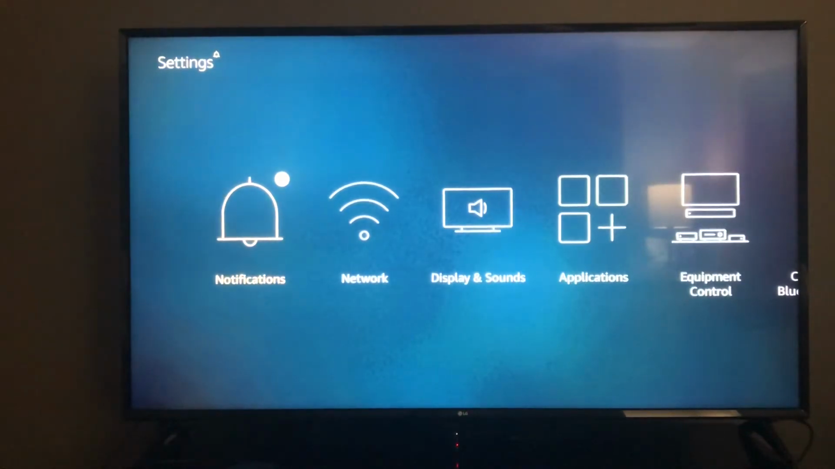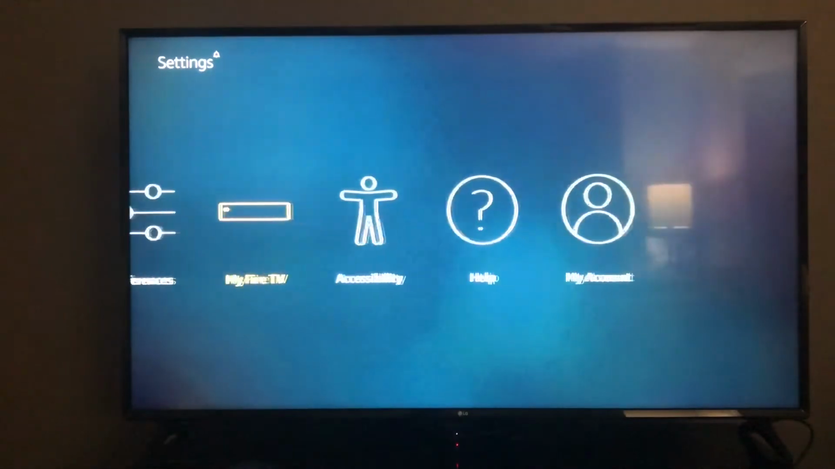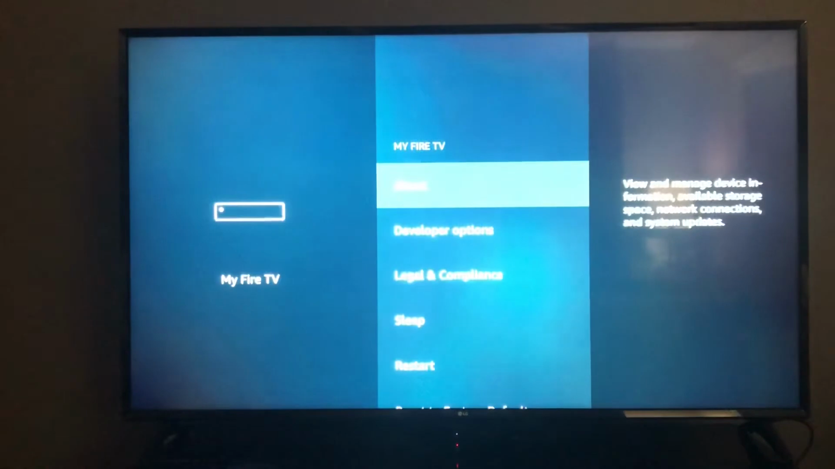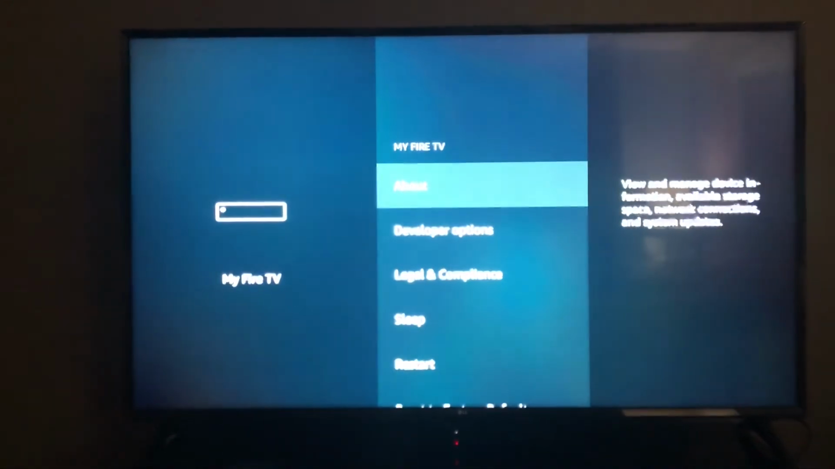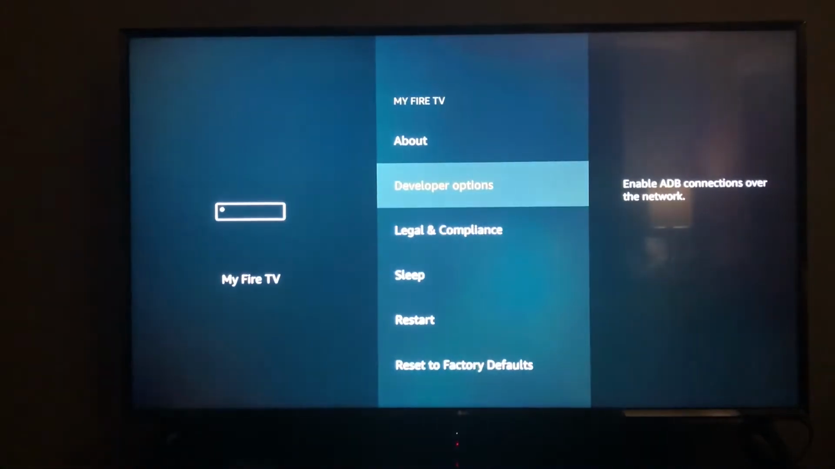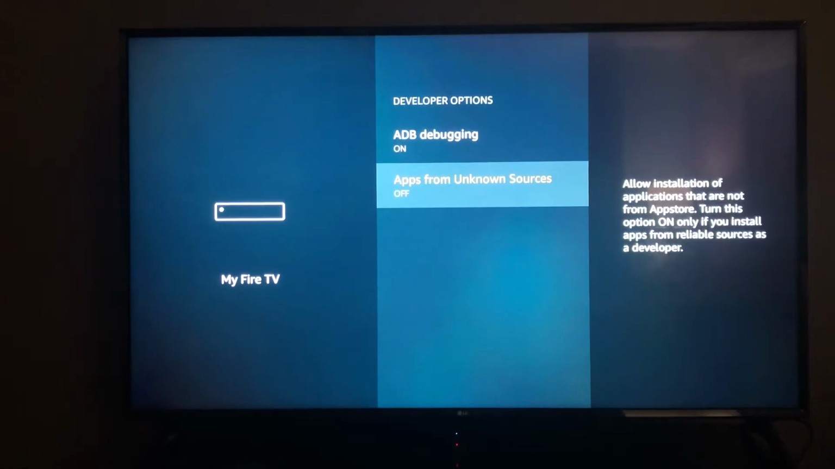The next thing you want to do is go into settings up top here. Then you're gonna come down and go over to My Fire TV right here. You're gonna open that up. You go down to developer options, and you want to turn on ADB debugging. And you want to turn on apps from unknown sources.